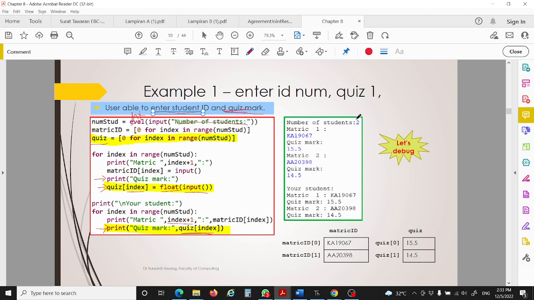Okay, so let's say the user said number of students is 2. The user can enter matrix ID, can enter quiz mark for the student, can enter the second matrix ID, and can enter quiz mark for the second student. Then after that, your program will be able to print out matrix ID for the first student, quiz mark for the first student, matrix ID for the second student, quiz mark for the second student. Basically, in your memory, there will be two variables here: matrix ID and quiz. Inside your matrix ID, you have two elements. In quiz also, you have two elements.